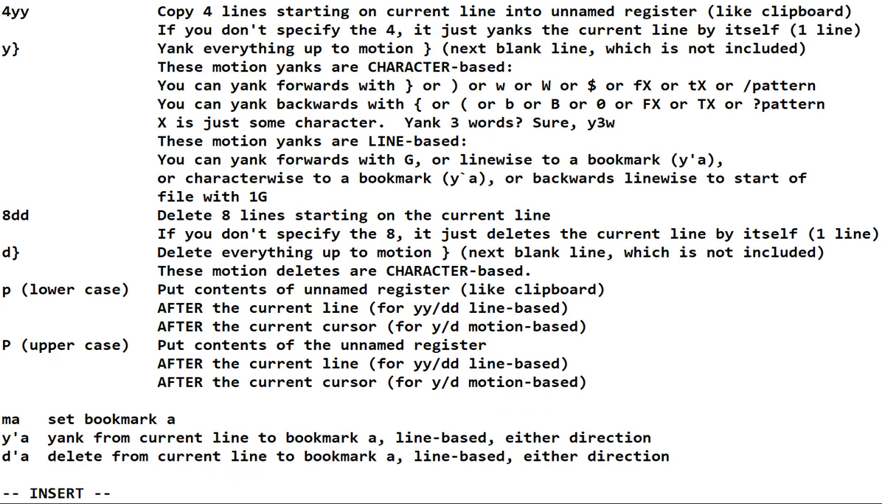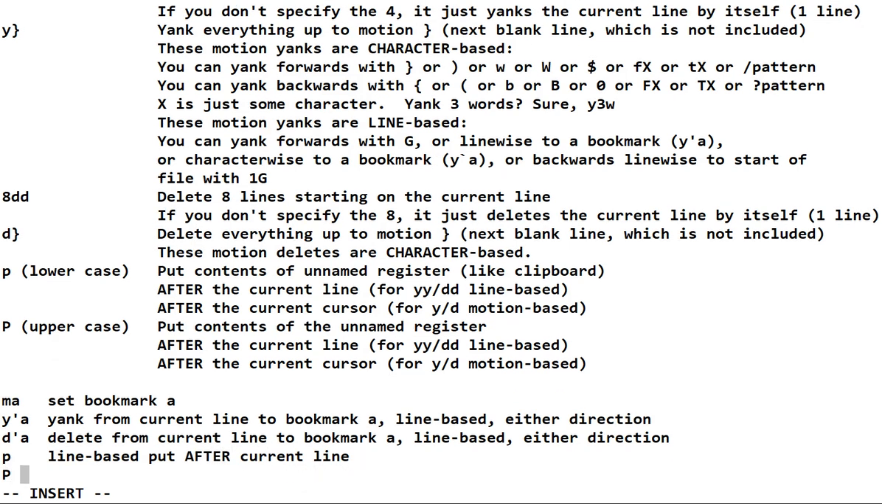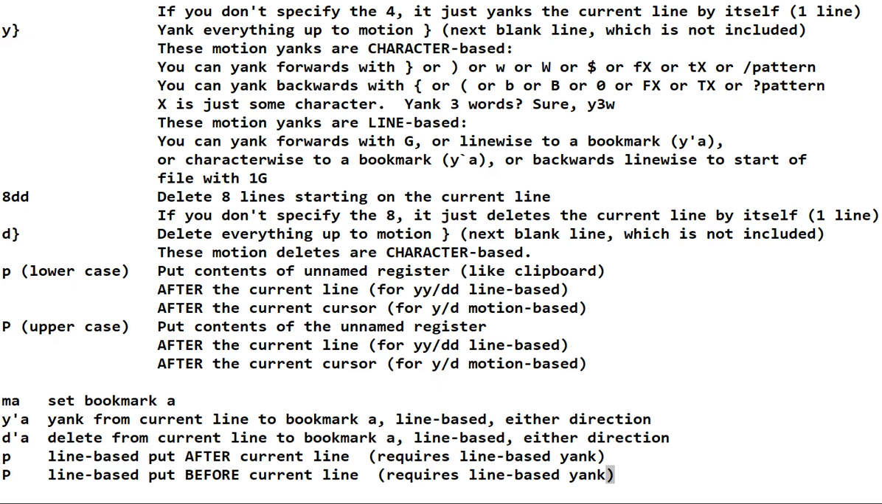And then we had P, which is line-based, put after current line, and we had shift P or uppercase P. This was a line-based, put before current line. But when I say line-based, it requires line-based yank to do it. So it's not too bad.